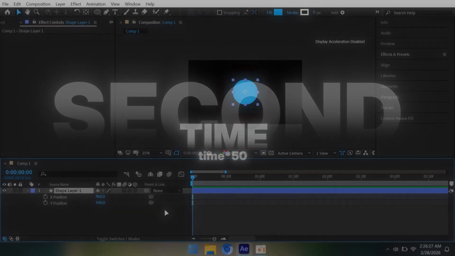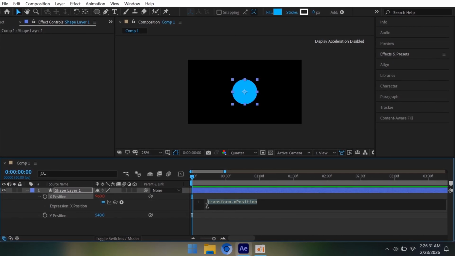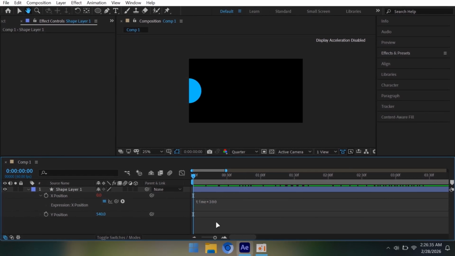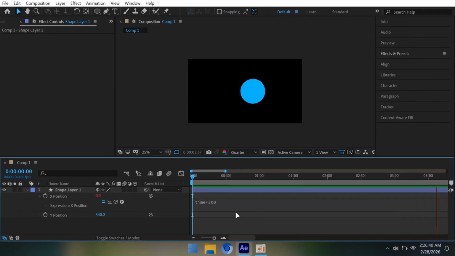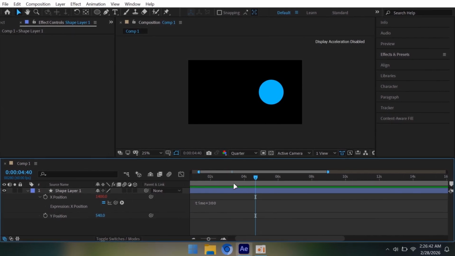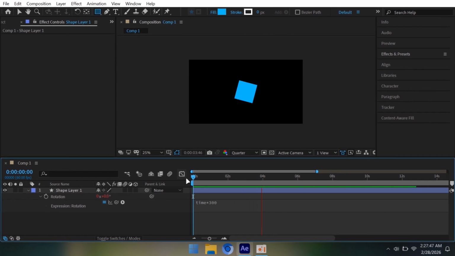keyframe. Next is time. Use this if you want something to just keep moving forever without you having to touch it. Alt click the stopwatch and type this expression. The 100 is just your speed. If it's too slow, make the number bigger, and if it's too fast, make it smaller. That's literally it. It's way better than dragging keyframes across a timeline.